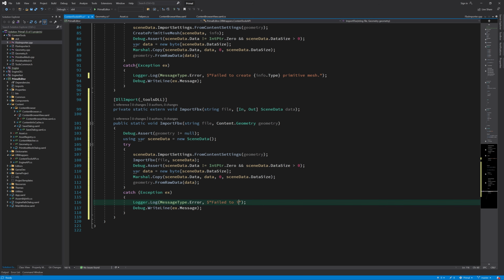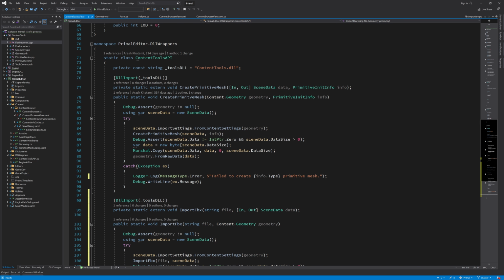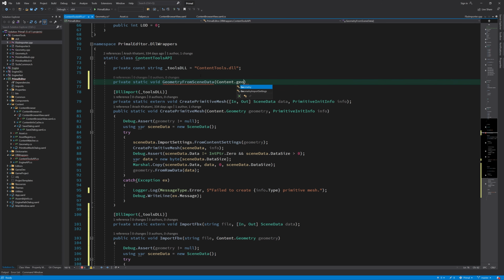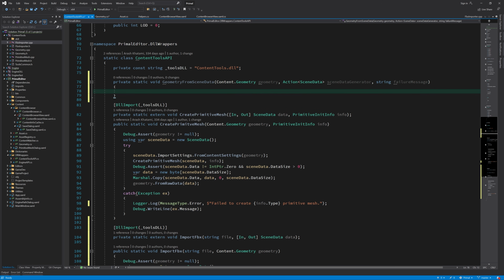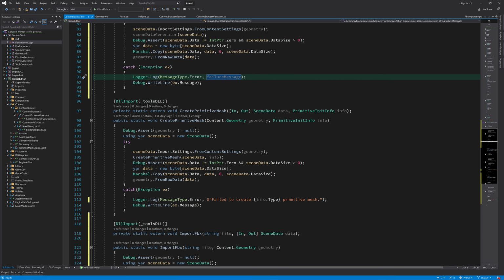Because I don't like to write duplicate code, let's refactor this into a single method and call that one instead. The only difference between these two methods is that they call different functions and have different failure messages. Everything else is the same. So the only parameters that we need are an action that generates the scene data and a failure message string. Now I simply call the action delegate and use the failure message, and we can rewrite these methods using a single line of code.